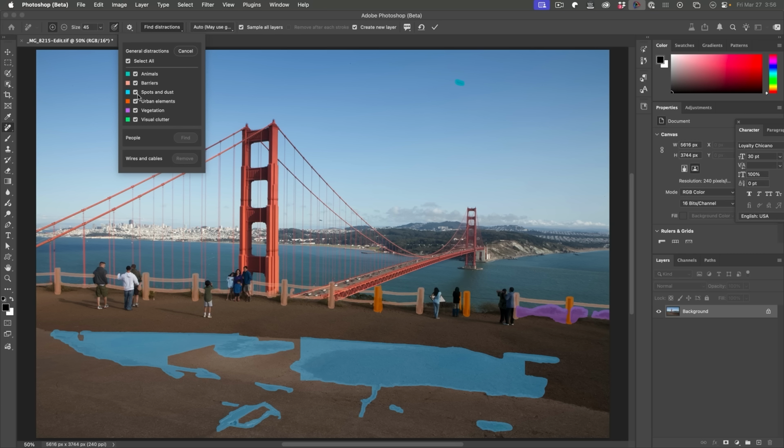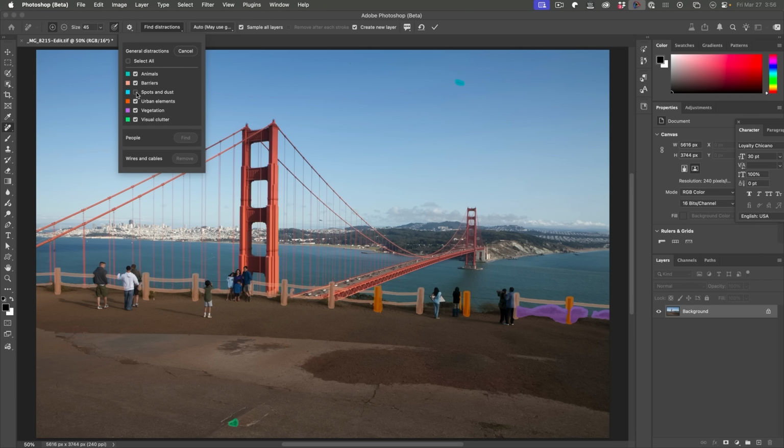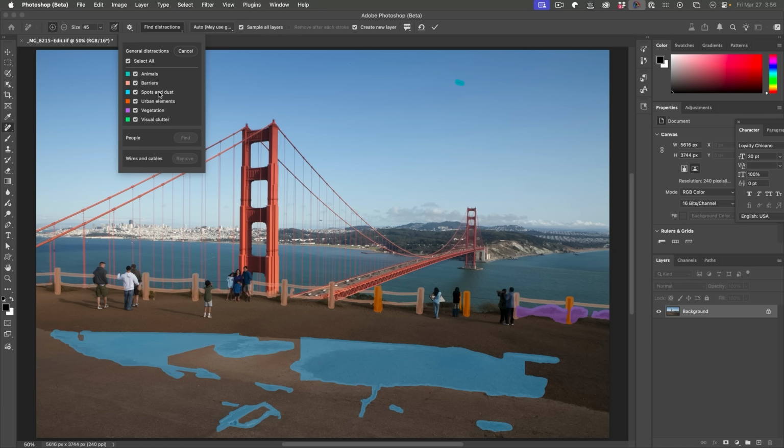And then we've got other things in here, such as spots and dust. And this one is interesting because spots and dust, you might think you're going to get sensor dust, but really what it is, it's more blemishes, and it's going to address some of these cracks and stuff on the ground. And that's actually quite useful. Urban elements could be the rest of these fences. So if we turn off barriers and we turn off urban elements, we could leave that there.